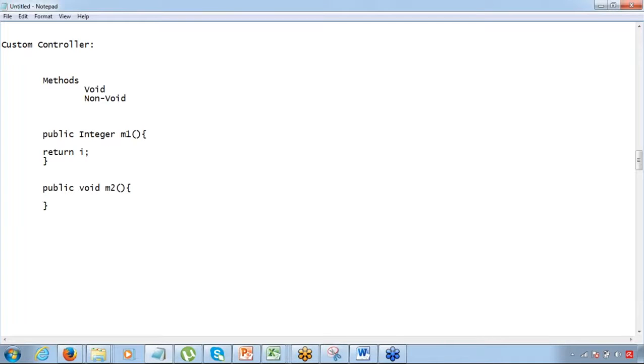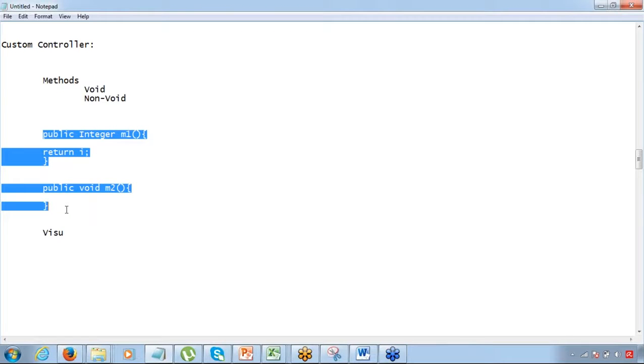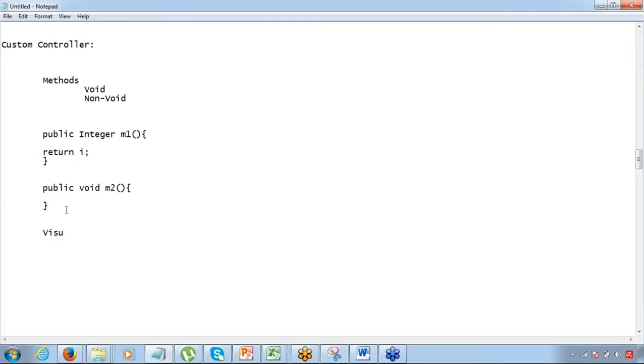So for a method we have to either write void, if it does not return anything, or we have to write the data type of the value that it is going to return. Now this is a void method. This should not have a return statement because it's not going to return anything. Got it? So this is basically a general understanding about a method. Either a method is going to return something or it's not going to return anything. If it does not return anything, just make it a void method. Now, talking about Visualforce methods.